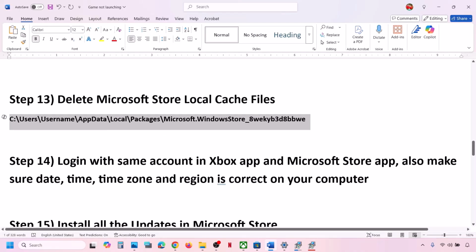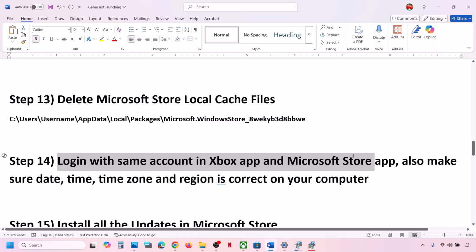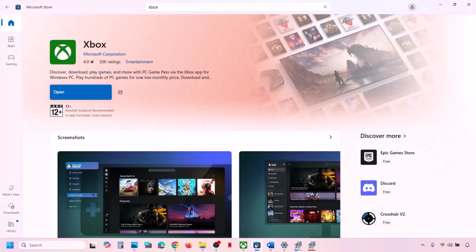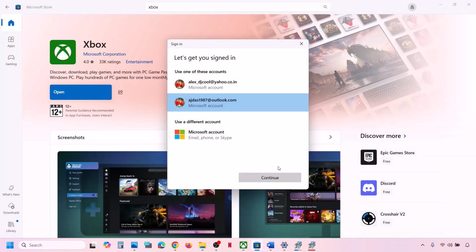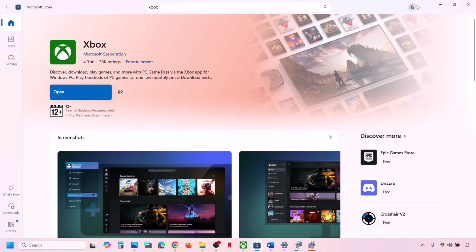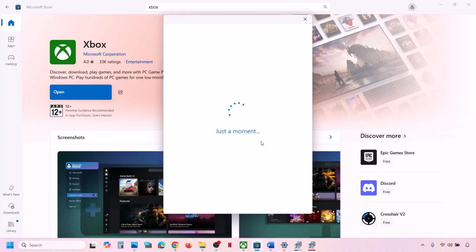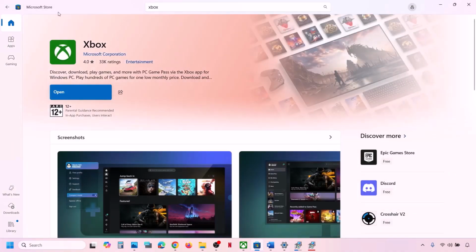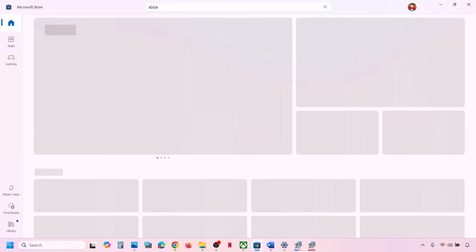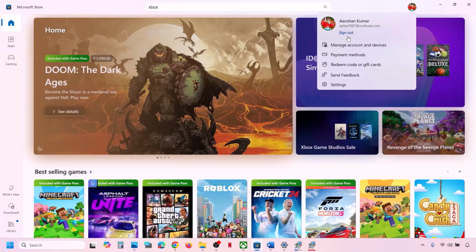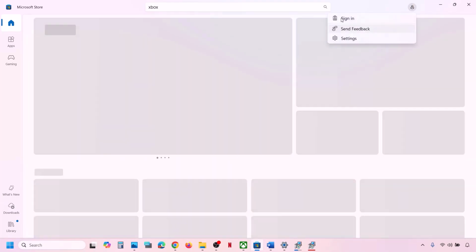Next step is to log in with same account on Microsoft Store and with same account on Xbox app. Now for this, open Microsoft Store on your computer. At the top left here, you can see a profile icon. Click on it, and then you might be already logged in. So if you're already logged in, you can log out from here. So in my case, I was not logged in. So go to store. Once you go to the store, at the top right, you will see a profile icon. Click on it, then click on sign out, and then click on sign in.